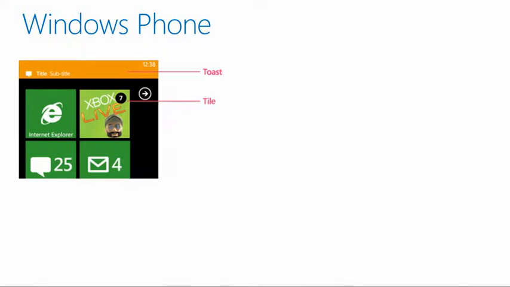So let's have a quick look at Windows Phone. Windows Phone's quite a bit easier. There's a whole lot less options, but that's because it is a phone.